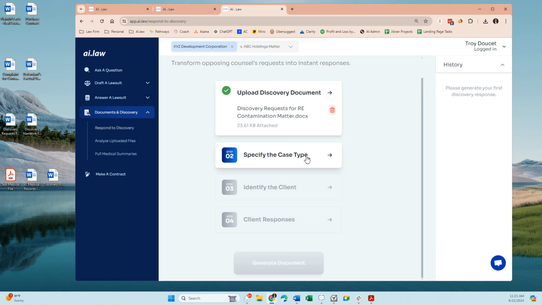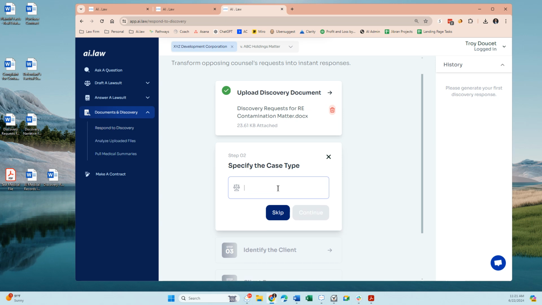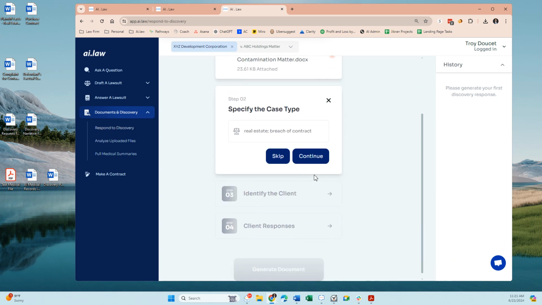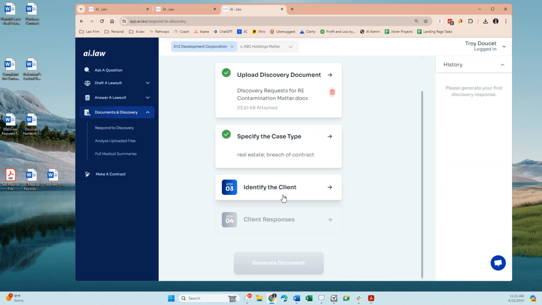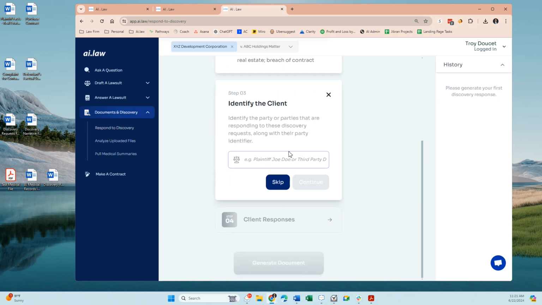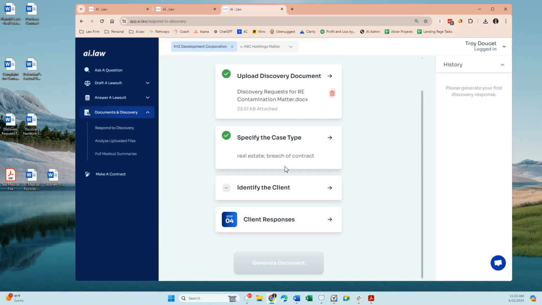Once you have the discovery documents, you can specify the type of case. I'll just say real estate. You could say breach of contract if you want, whatever it might be. This helps inform our system a little bit, but it's not actually mandatory. That's why you have the option to skip it. You want to identify the client. This is if you have multiple parties that were served the same discovery request and you want to specify which one yours is. In this case, it was only served to one person, so I'll just skip it.